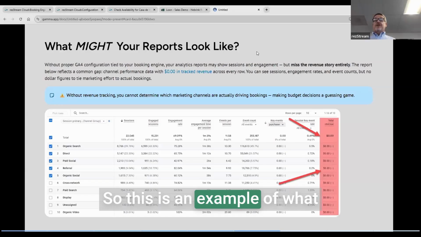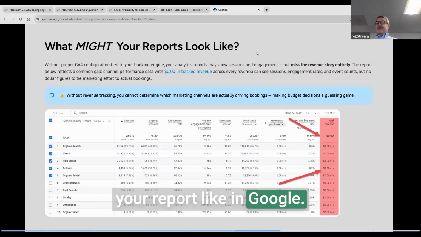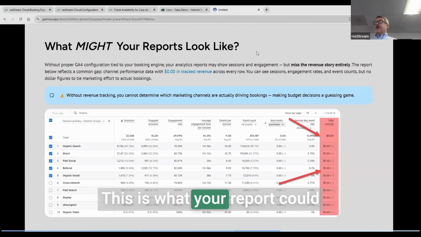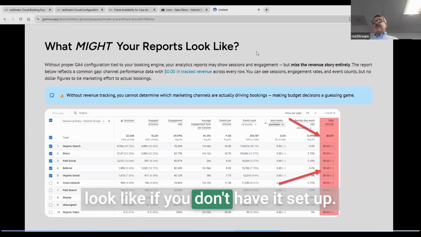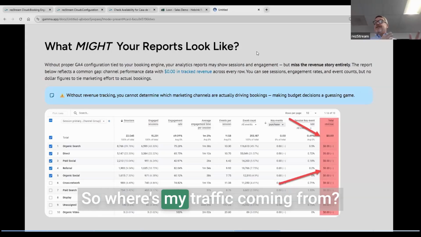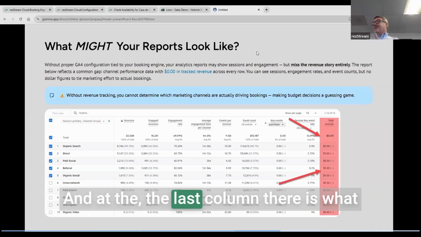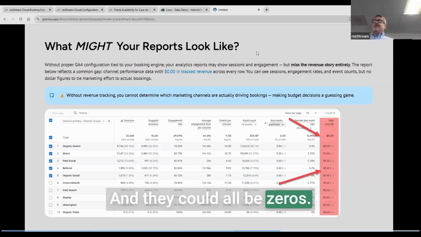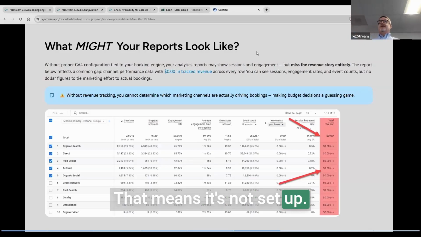This is an example of what your report could look like in Google, this is GA4, Google Analytics. This is what your report could look like if you don't have it set up. Where's my traffic coming from? And the last column is, what revenue did I get from that source? And they could all be zeros. That means it's not set up.